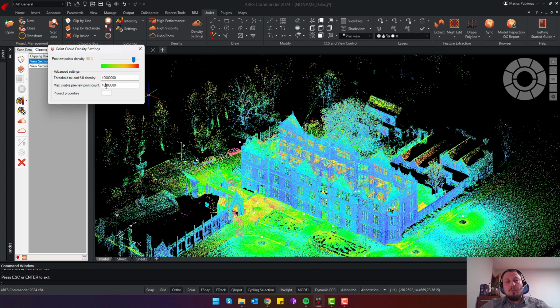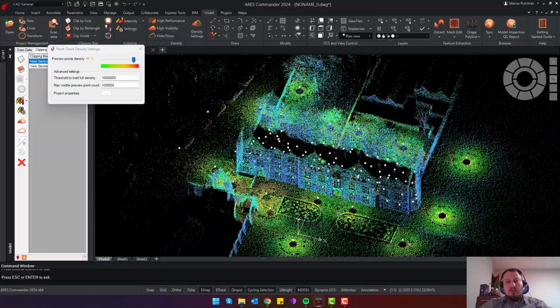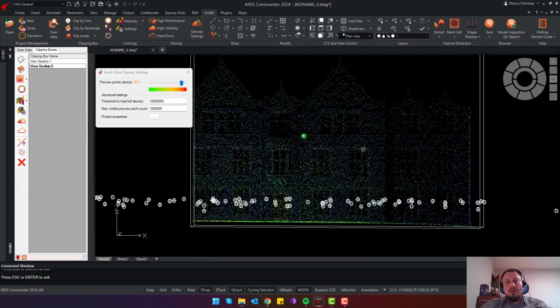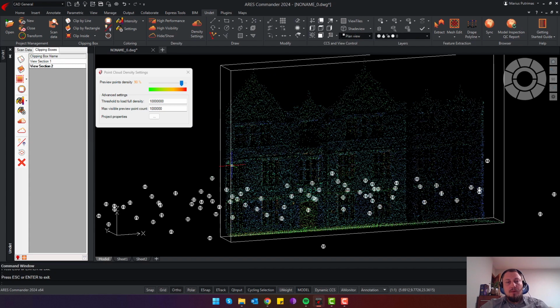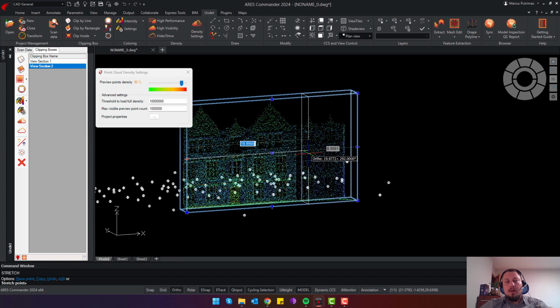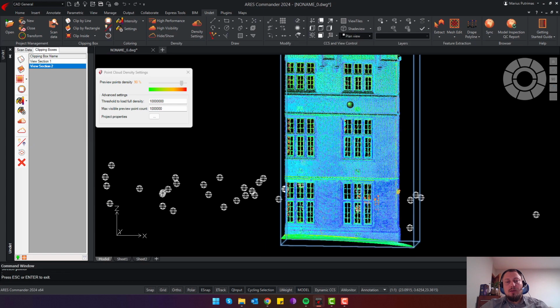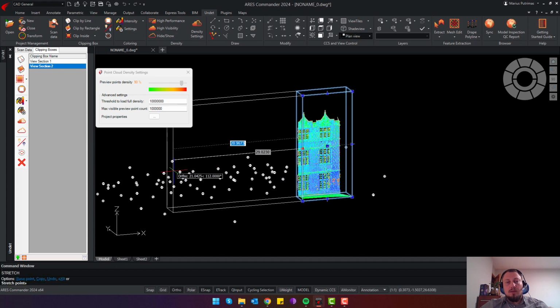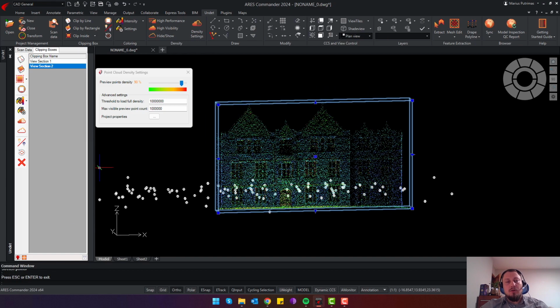And one very important thing: the preview points count and the threshold to load full density settings are not connected. For example, if I decrease preview points density to 1 million, you see that the point cloud is very light. I will get back to section 2, the top view. You see that I see only a few points. But if I resize my clipping box to make it smaller, that will load all points if there are fewer points than my threshold value in the active section. Again, if I deactivate that, I see only preview points, and you can control the density of the preview points.